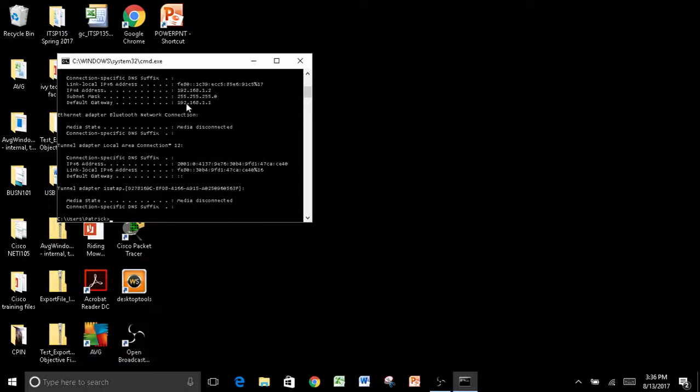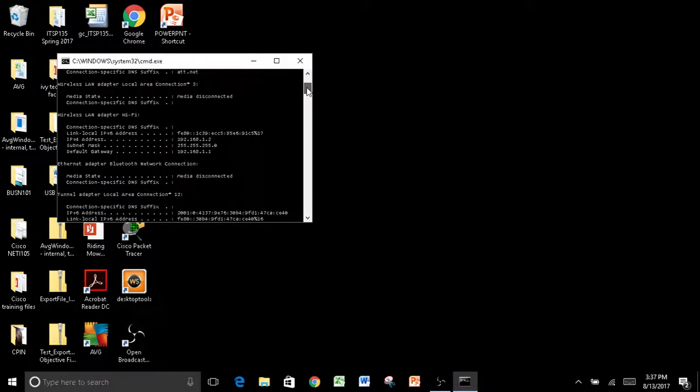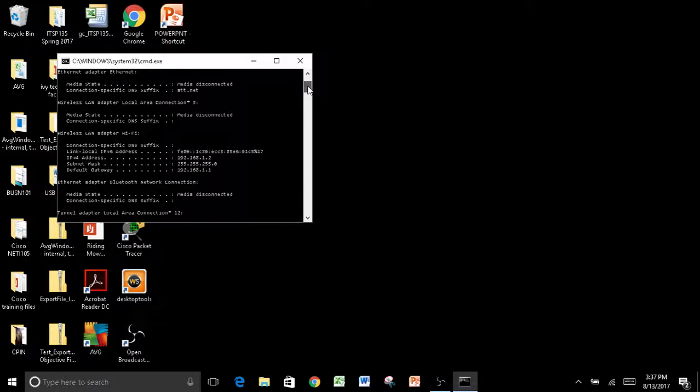These are the three pieces of information that any PC needs in order to be able to communicate with the outside world: an IP address, a subnet mask, and the gateway. The gateway is our border router, and that tells the PC how it's going to get out to the nether world.